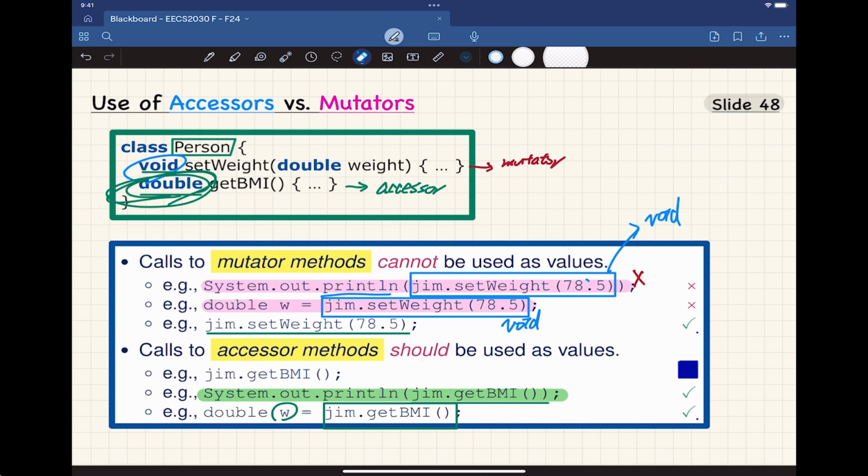Now, how about the first one? This one's interesting. There are two questions here. Number one, does it compile? Number two, is it useful? How about we start with the first one? Does it compile? It does. Funny enough, it compiles, and you can try that. If you simply call an accessor method as if it's a mutator, standalone, it compiles. All right? I want to make it clear. It compiles.